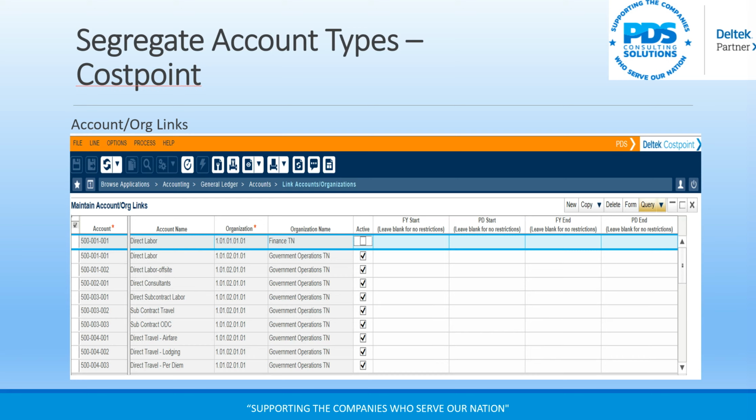And so that helps you when you're doing the reporting, not only for your project reporting, for your billing, but also at the end of the year when you have to do your incurred cost submissions to be able to track the different streams and types of cost.